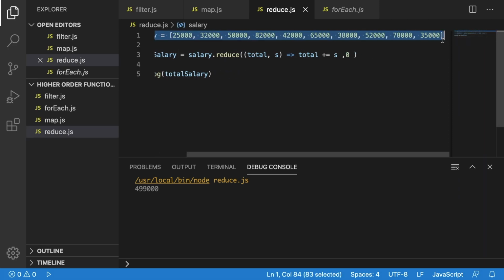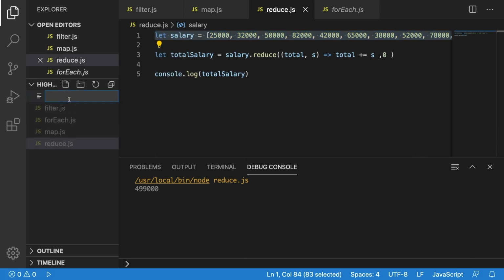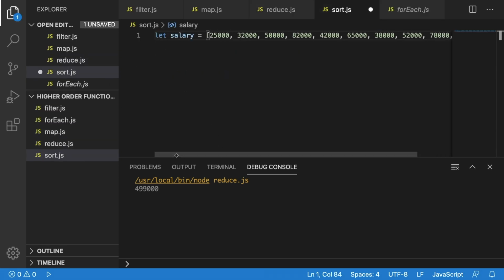So I'm going to continue with using the same data set, and I'm going to create a new file and call it sort.js. Now I'm going to paste in my data set here. This is just a variable called salary. It's set to 10 different individual salaries held within an array, and it's just a simple way that we can demonstrate the use of these higher order functions.